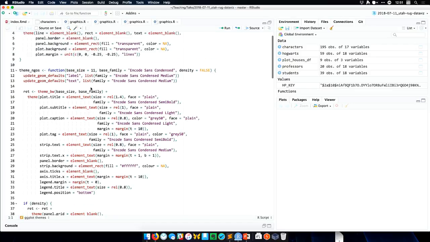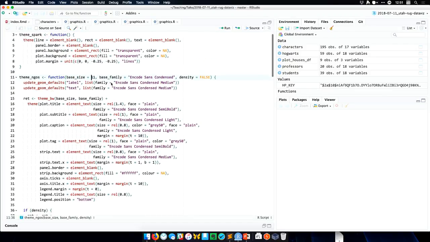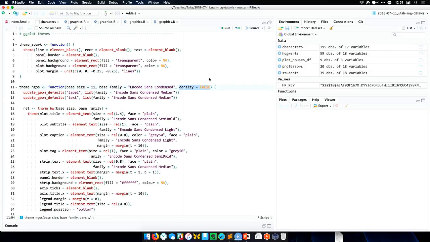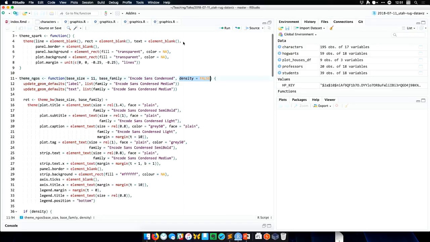here, this is a bigger one. This is a project on NGOs. I have an argument here for density, where if I'm plotting density plots, I want it to be slightly different than plots without the density plot. And so here, when I'm adding the density figures there, I want to get rid of all of the grid lines and do stuff with the text. And so when I actually run this in the plot, I say theme NGOs, but then as an argument, I say density equals true, which you can't do if you do the fancy replace thing that ggplot has built in, because it's only supposed to work with the theme as it is. So this lets you do fancier things.